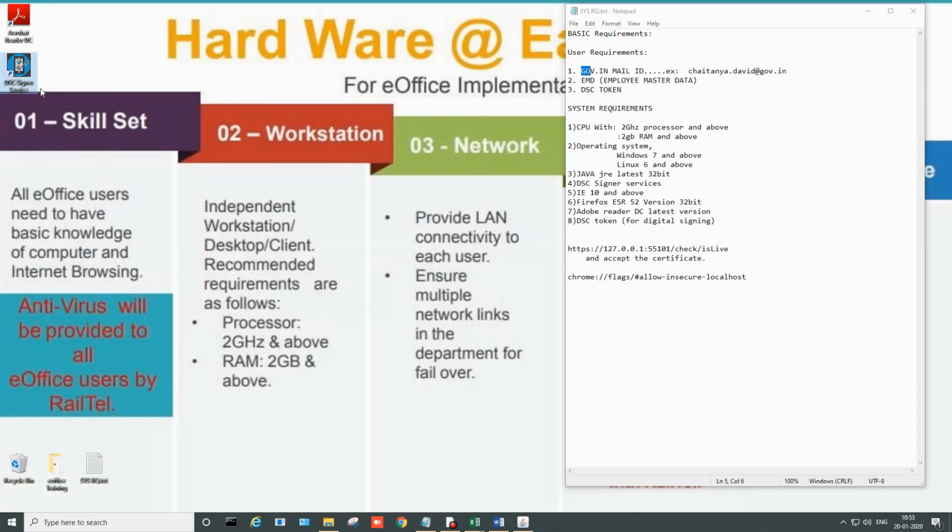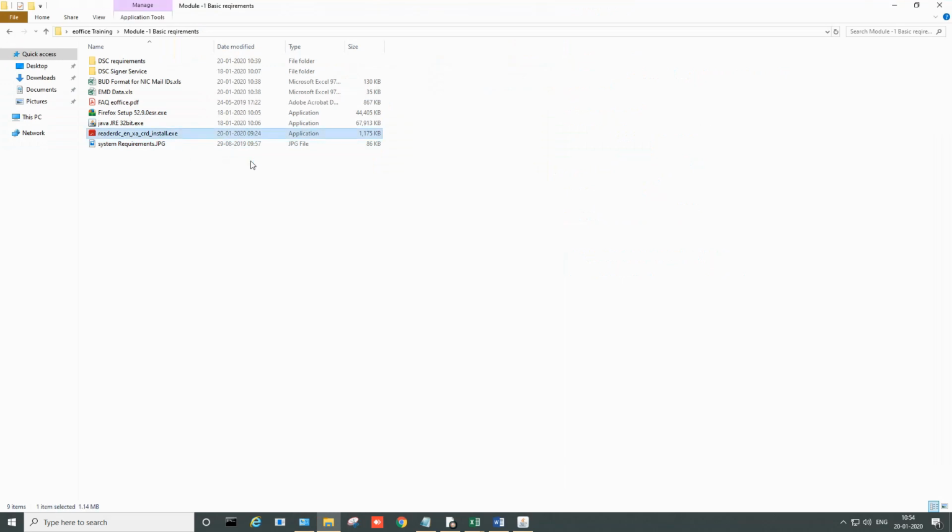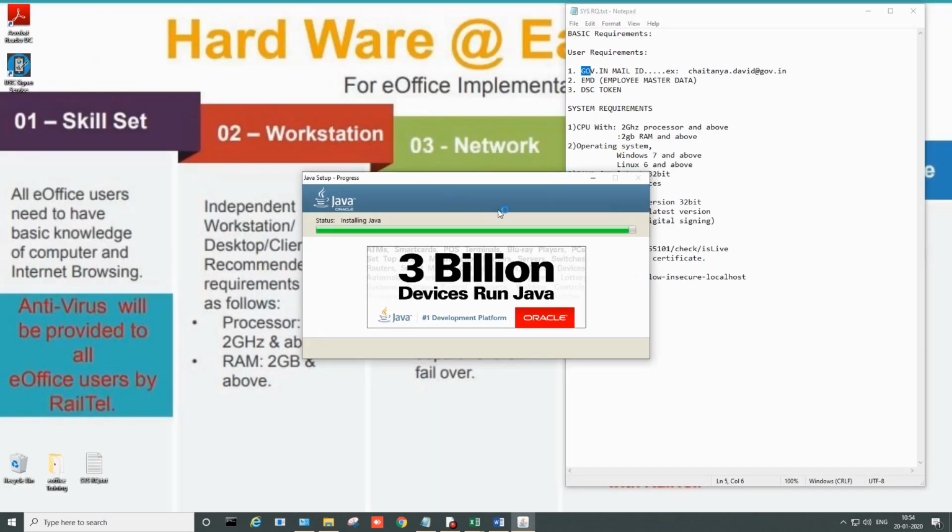After the DSC Signer Service is installed, the icon will be displayed on the desktop. So this is your DSC Signer Service application. Next, coming to Adobe Reader. If you double click, your installation will start. So I will just leave it like that, since this is the icon of Adobe Reader DC which I already installed. So I am not going to install it.